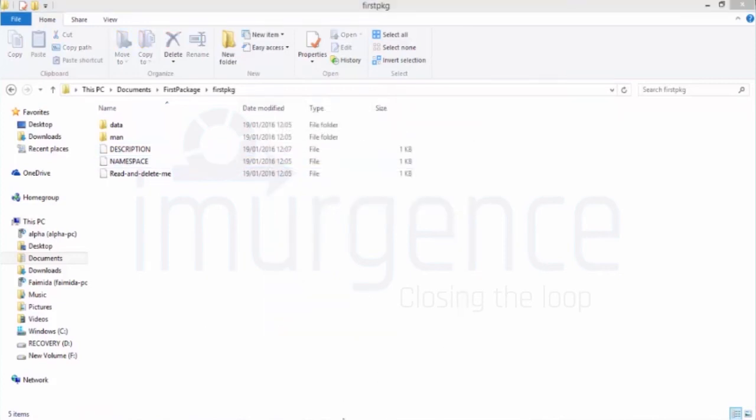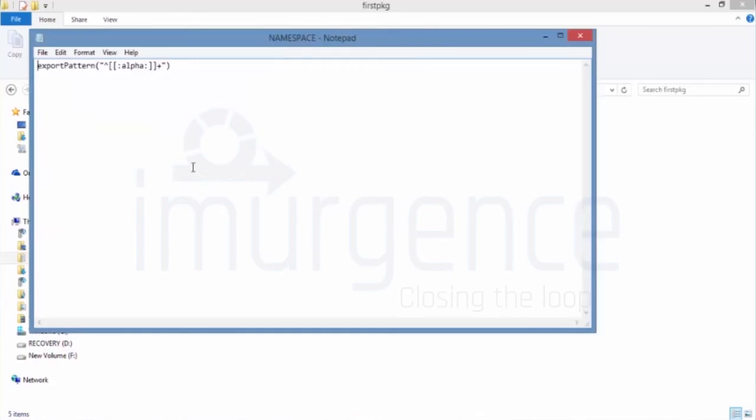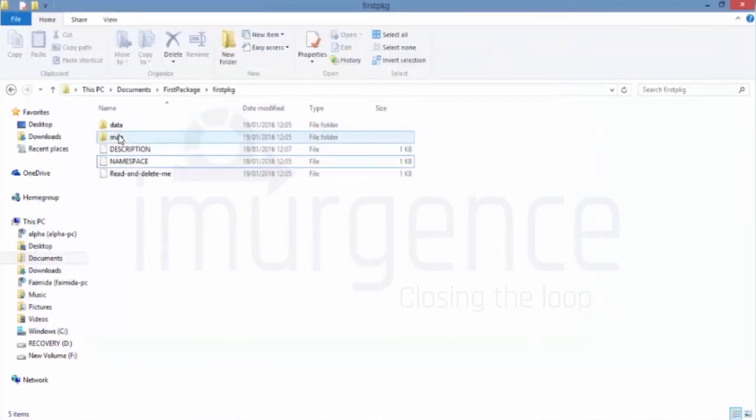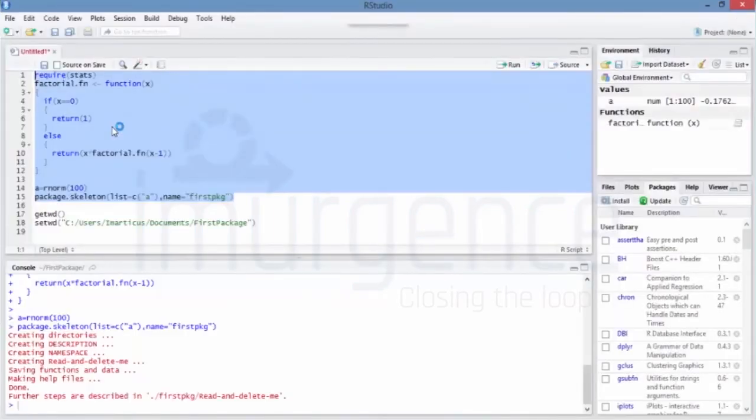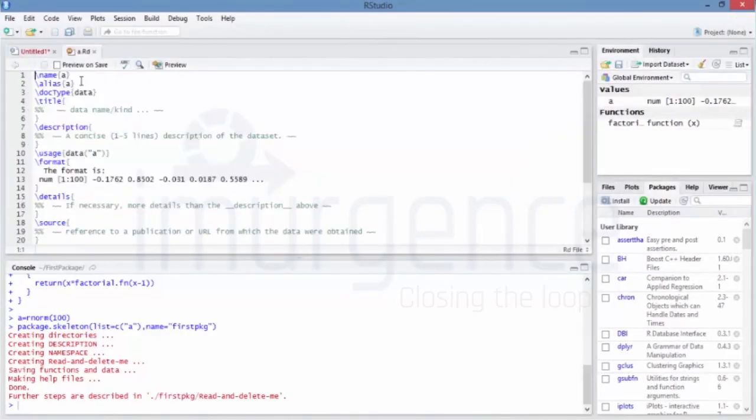You can have a look at that file also. So it's export pattern, go in man, you have the file which is A. If you double click over here, this is how it is. Now it has name, alias, doc type, title. Now you can make some edits if you want, so I'm not getting into details over here. You can just use for reference the file which is already shared with you as a content.